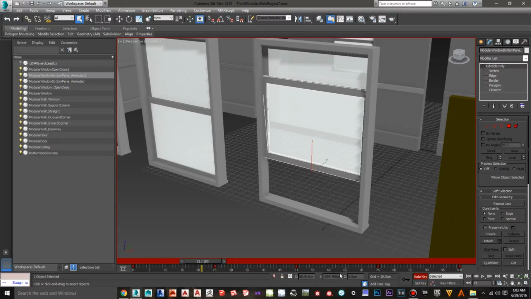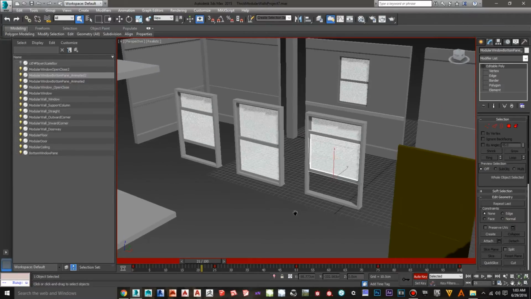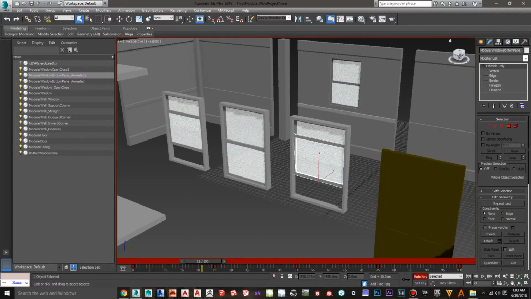Now you can change the amount of keyframes and things like that. In another video, I'll probably get more into that as I learn more. But I just wanted to share with you guys something pretty cool that I figured out today.